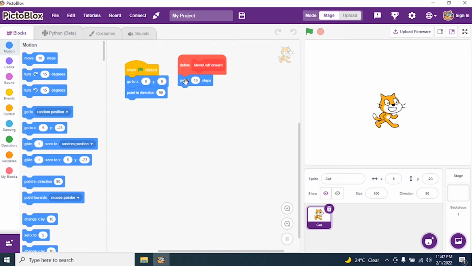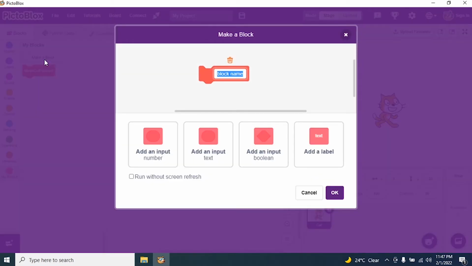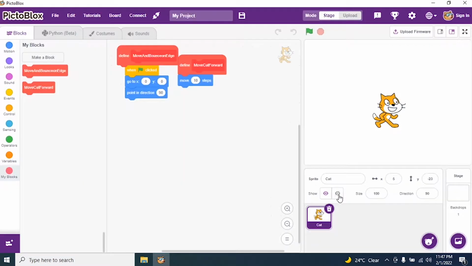Now once the cat moves, it needs to bounce, right? The cat needs to bounce on the edge and come back. So I create one more block. Click on make a block and I type "move and bounce on edge" and say okay.